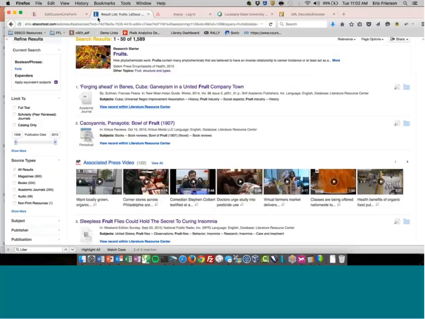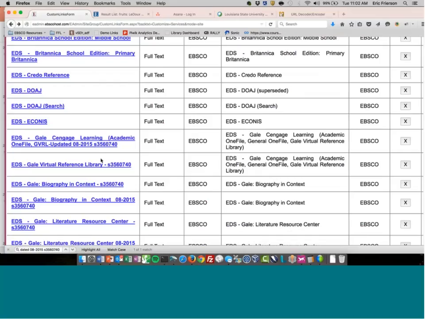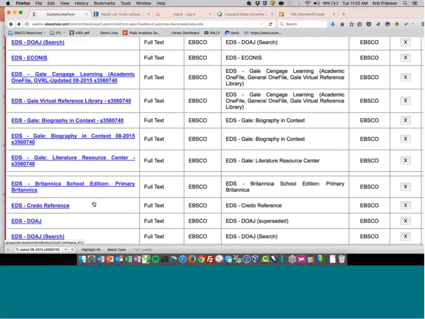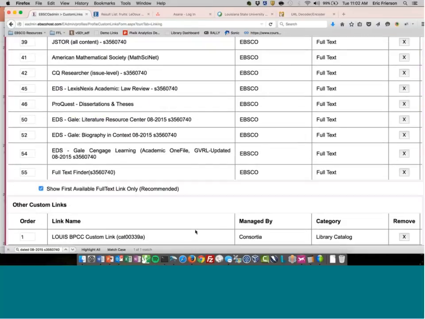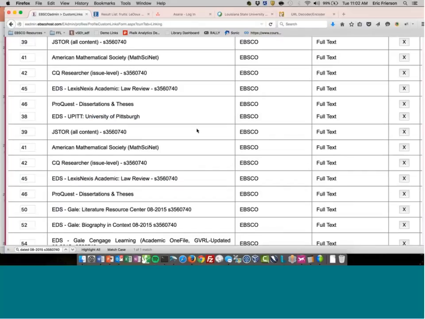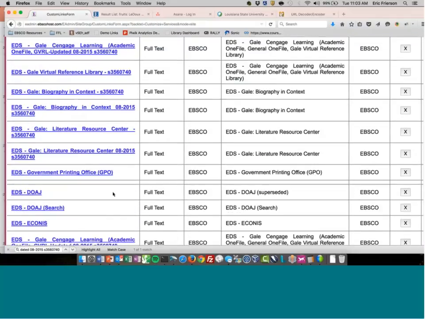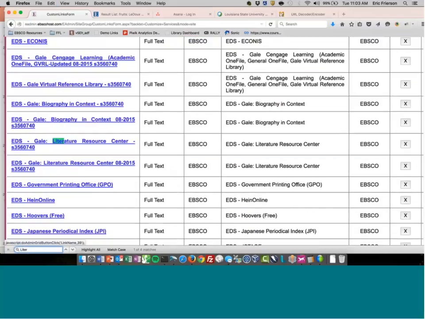So in this particular case, let's take a look at the Literature Resource Center link instead of this Gale Cengage Learning one. I've got two here, so I need to figure out which one is actually on this profile. Let me go back to Customize Services and see the list of applied links. I see that the one that says 08-2015 is the one that's actually on this profile. So if I go back to that main list and go down to Literature Resource Center, there's the one with 08-2015. So this is the actual link that's showing up in their profile.